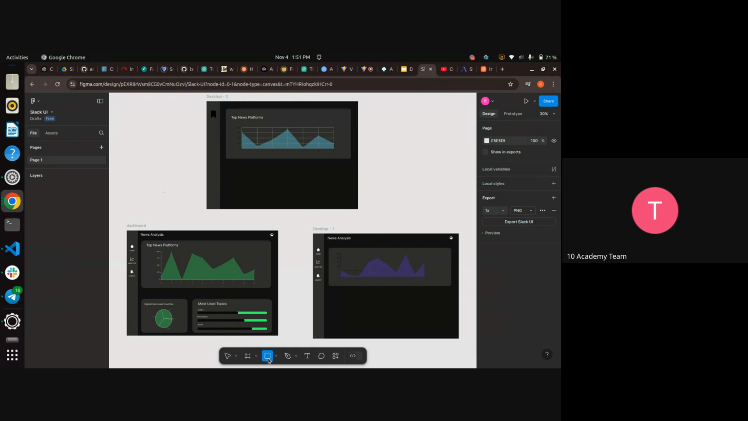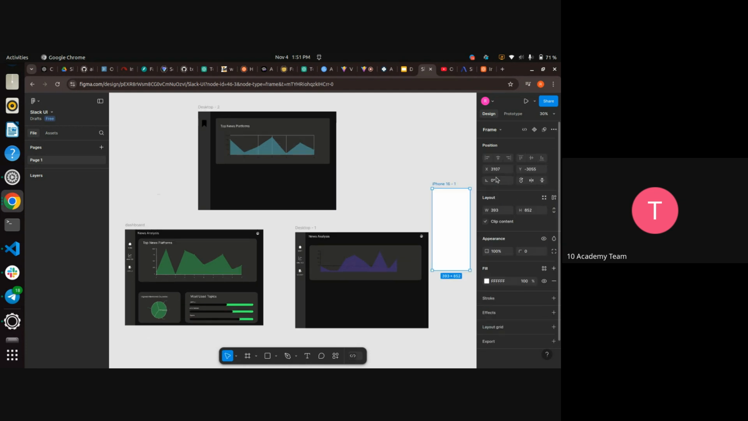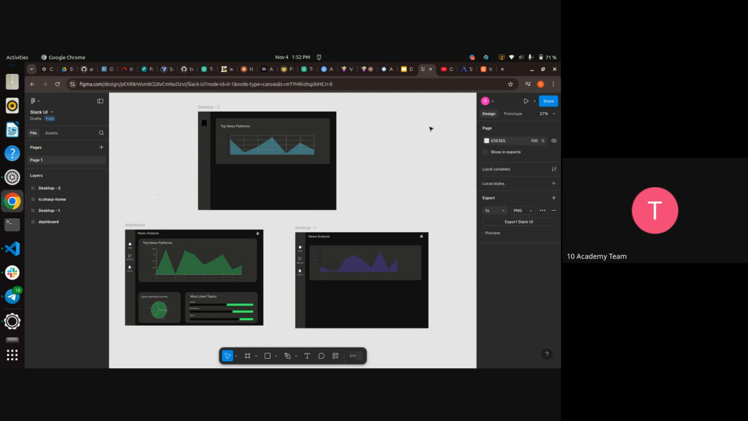When I say frame, frame is choosing this one. This frame gives you, if you can see it here, a frame for Android mobile phone, Android medium, iPhone 16. If you are building your application for mobile, it will give you a frame. For example, if I create, you see the size of the iPhone 16, then you can just plot your designs here and imagine what your design should look like on this frame. So that is the first step that you're going to do. Just choose a frame.